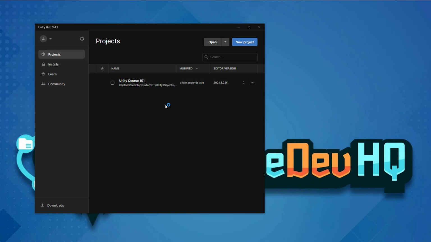Unity is automatically then going to open the Unity editor after it's done generating the project. I'll see you in the next video where we're going to cover the Unity editor in extreme detail.